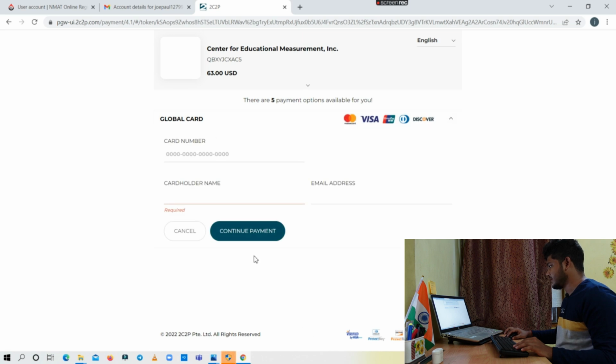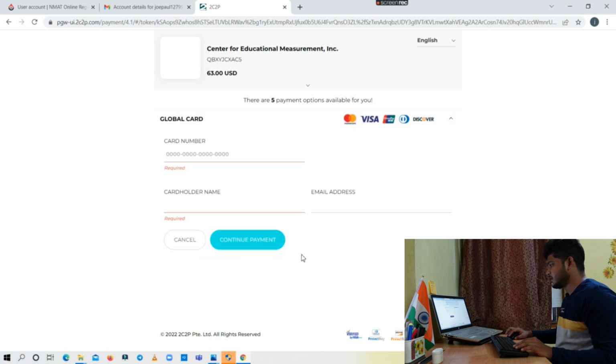Once your payment gets confirmed, you will be notified with an email to the same email address through which the account was created. You'll get your application number of the NMAT and all the details about the NMAT. That is the mail address and the password you need to remember, because if you want all your details, you have to come and log in to the user account section.